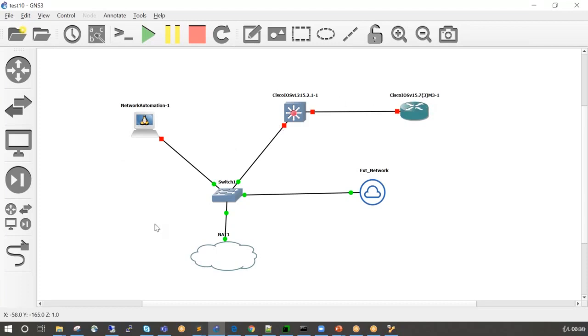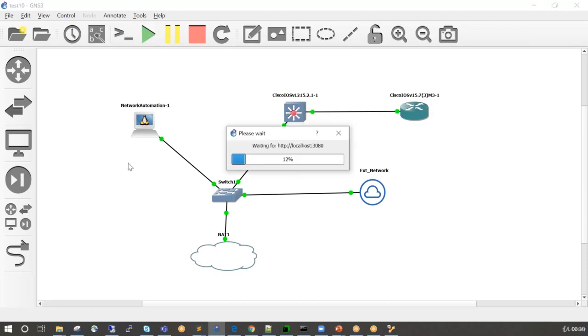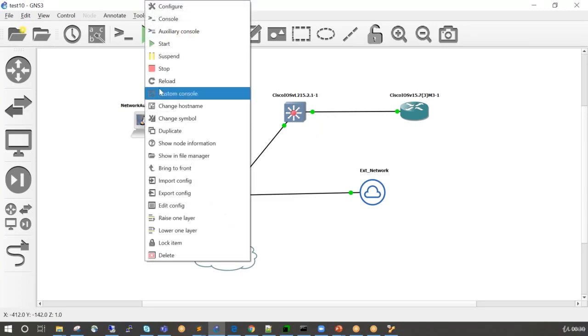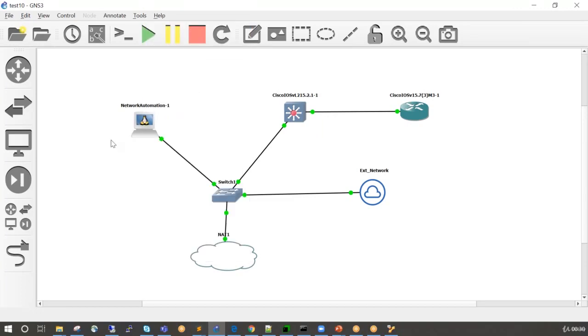So now once I have all the devices, I want to start them. So I have this green button on top. I can click, and you can see that all these devices are becoming green. Now I can go one by one and start the automation.